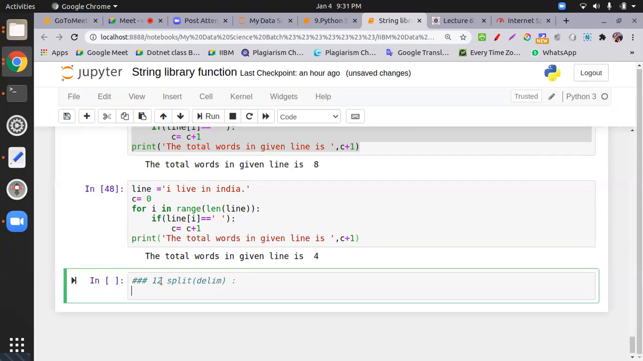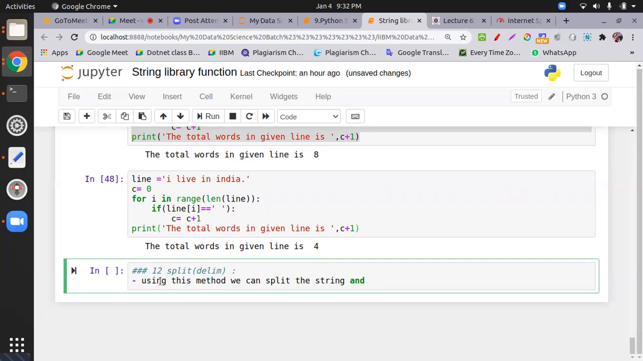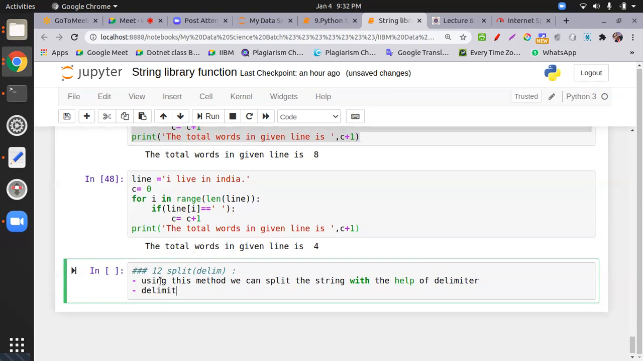I'll just take some notes below this. Using this method, we can split the string with the help of a delimiter. What is a delimiter? A delimiter is a symbol which is contained by a string. For example, the at-the-rate symbol in an email ID.